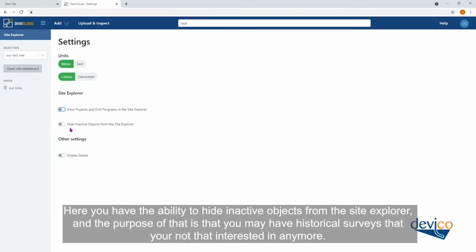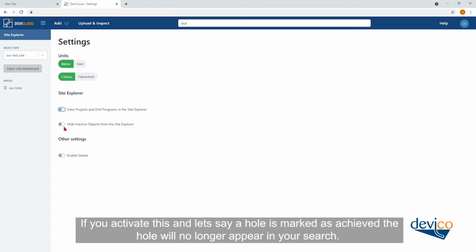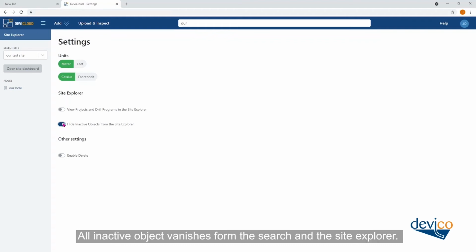Here there is an ability to hide inactive objects from the Site Explorer, and the purpose of that is that you may have historic surveys, historic holes that you're not really that interested in anymore, and if you hide them, if you choose to activate this and let's say a hole is marked as archived, the hole will no longer appear when you do your search. So all inactive objects vanish from the search and from the Site Explorer.